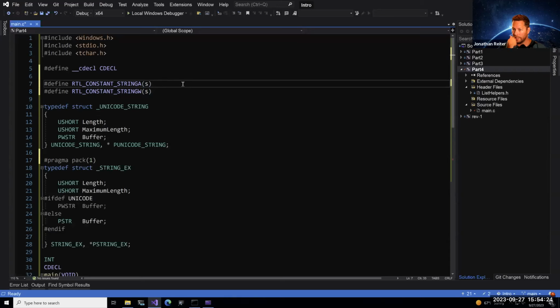All right, so we have RTL_CONSTANT_STRING_A and RTL_CONSTANT_STRING_W. Now, what are these going to do? These are going to initialize the 3 members of the structure. Sizeof, right? Remember, the first item of that structure is the length. So sizeof S minus sizeof S and the first index. That takes care of the first one.